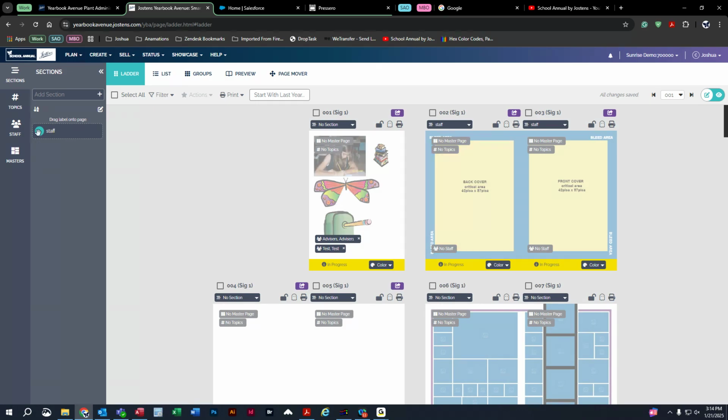To see that, all you have to do is come over here under sections where this teal circle is. You'll see 2. So if I go over here and go no section, you'll see 1, because right now only one page has that. If I go under staff right there, you'll see 0. So 0 pages have been assigned to staff. So this kind of helps you keep track of your pages.